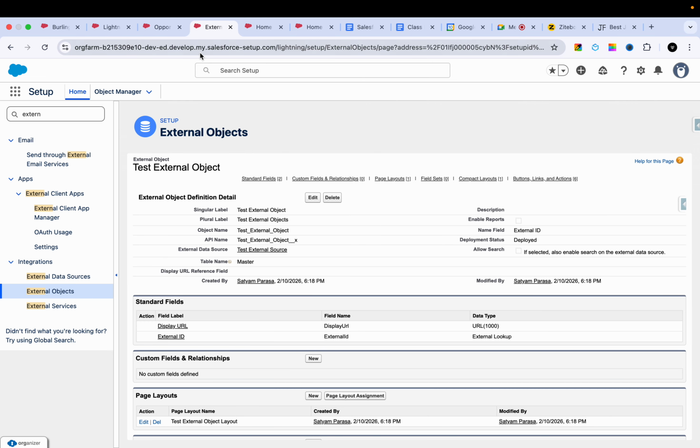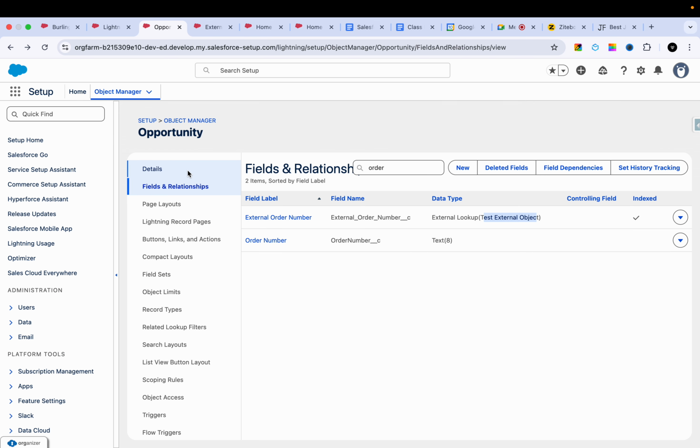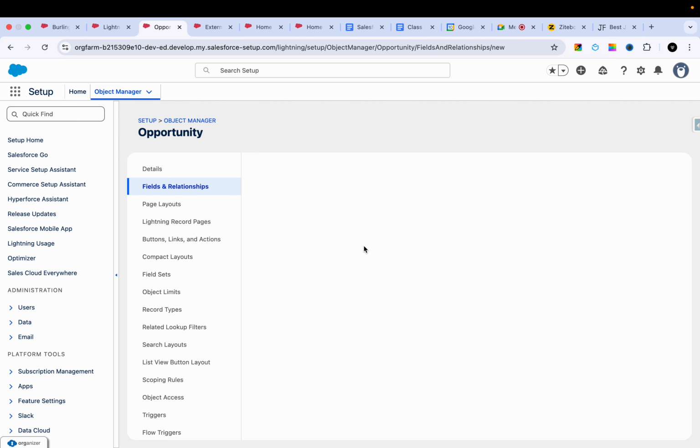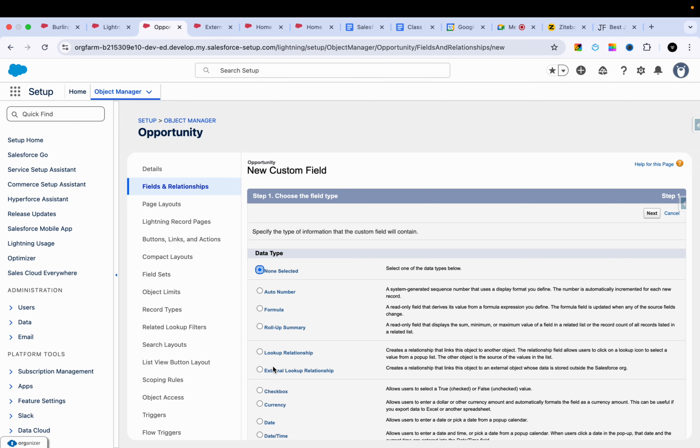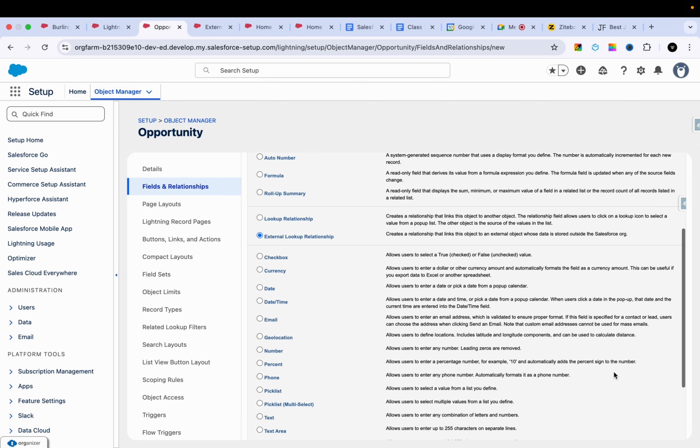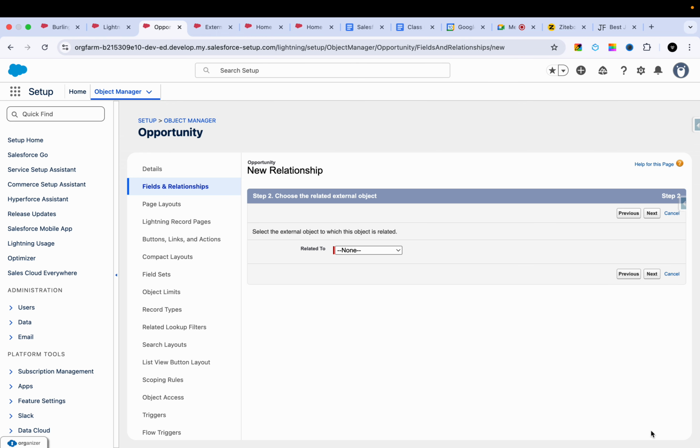Once you create the external object, go to any regular Salesforce object. Here I'm using opportunity. In opportunity, I have to create the external lookup field. When you create it, you select the external lookup relationship field, and when you go next, you select the external object which we created.